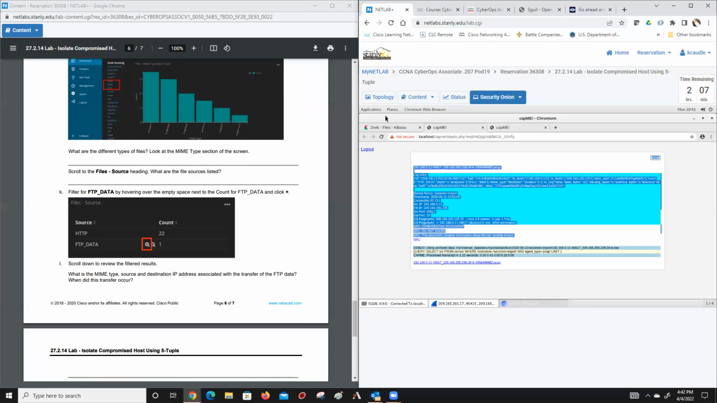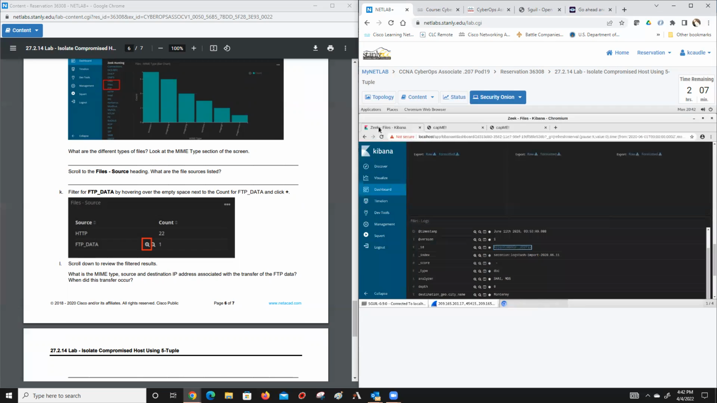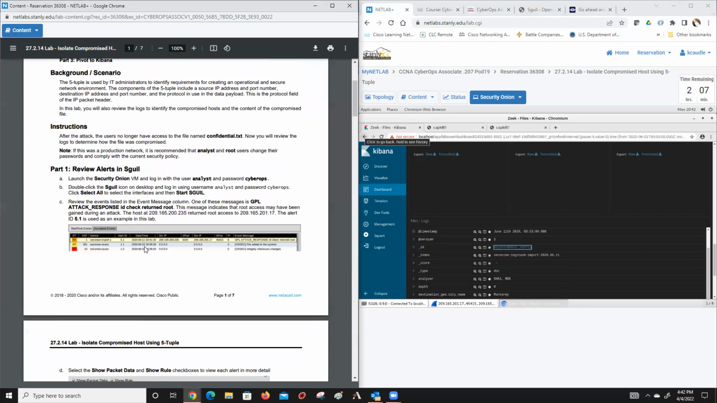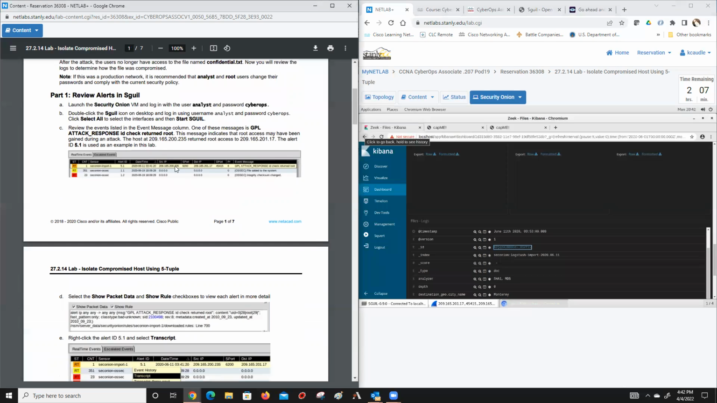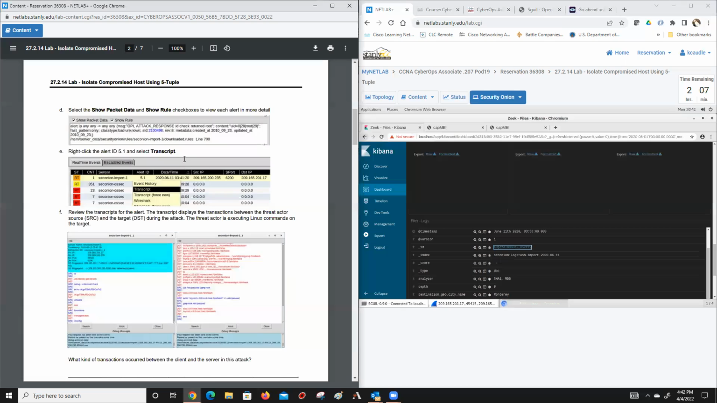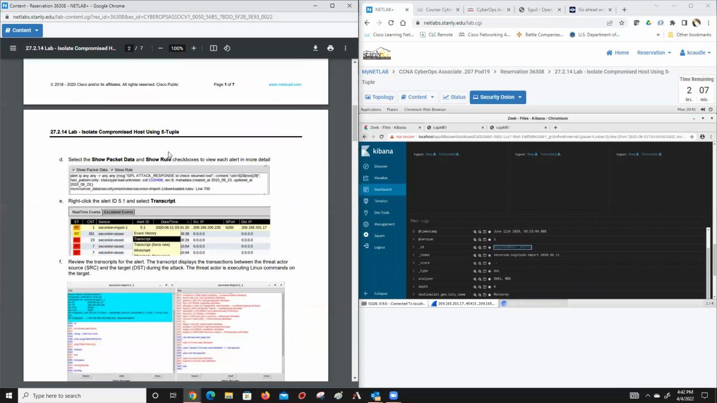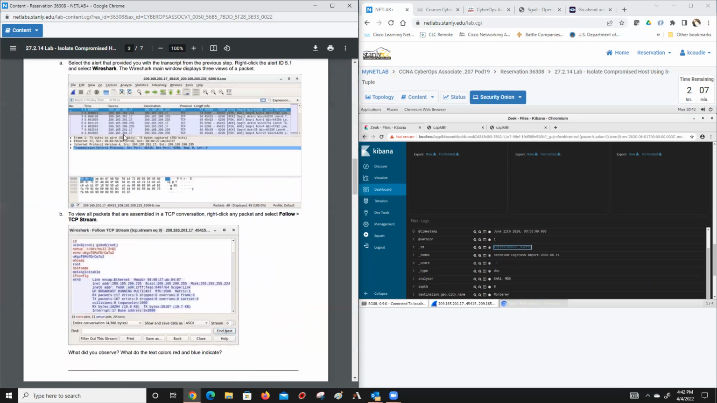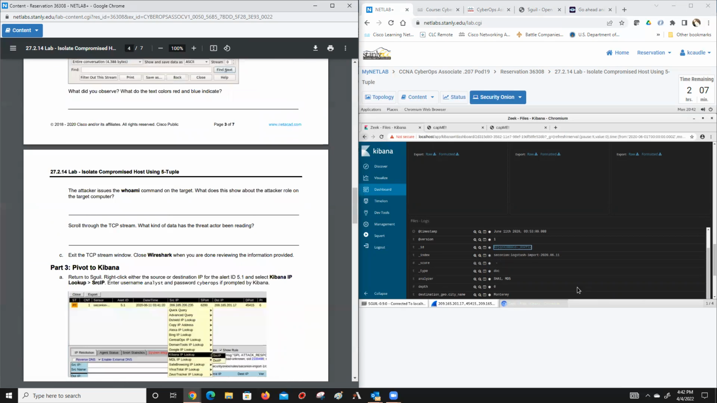So we were able to take Squil, Wireshark, and Kibana, and look through all of this to find the information about, first, someone gaining root privileges, and then, using those root privileges, they were able to gather information that let them download this confidential text file from another box in our network.